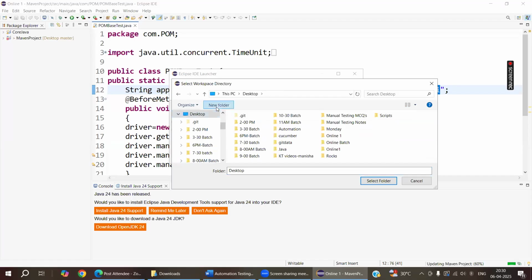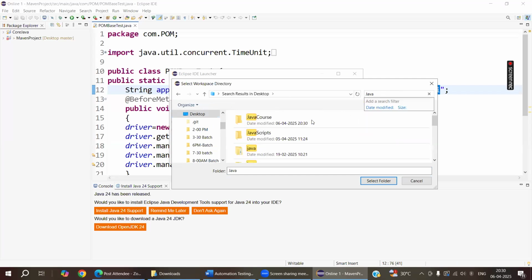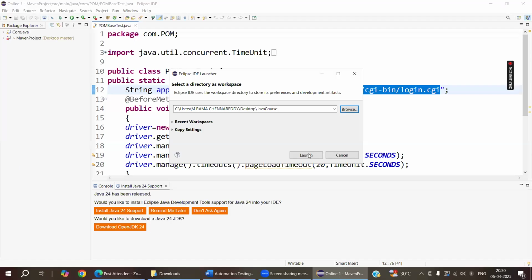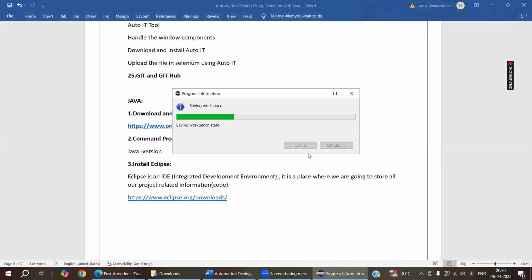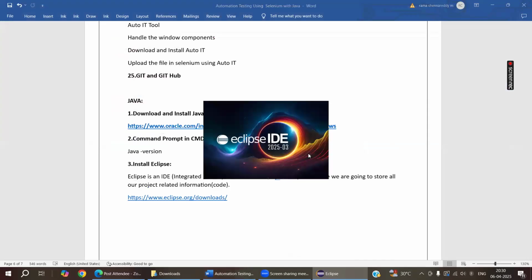In desktop, I'm creating one new folder. This is nothing but Java course. Java course. And then select folder and then click on launch. After installing JDK and Eclipse, then how we can create a Java project, how we can create the package, how we can create the class, all this information I will explain to you.